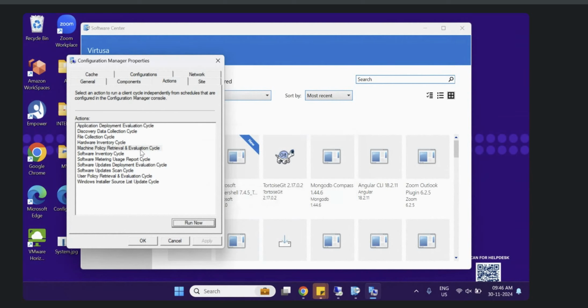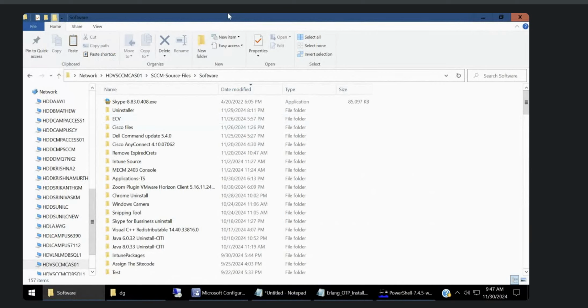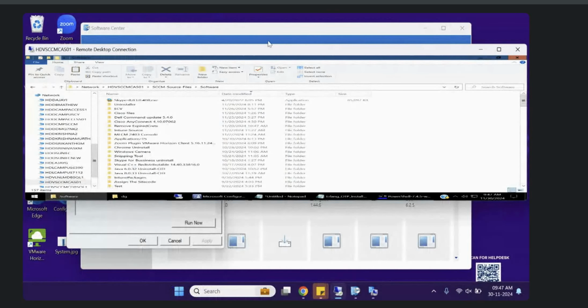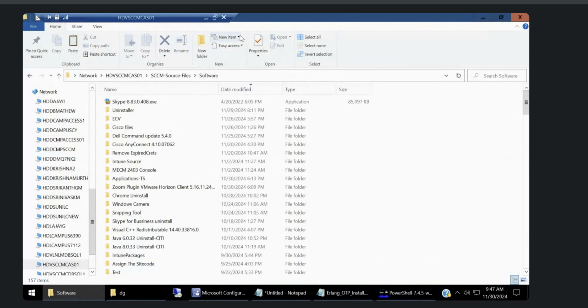For a package also, we can run the same policies. The two policies I explained to you earlier. Here we are not using the PowerShell script, right? EXE, and we are not using PowerShell for this.